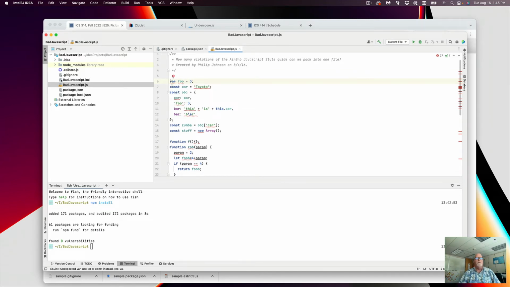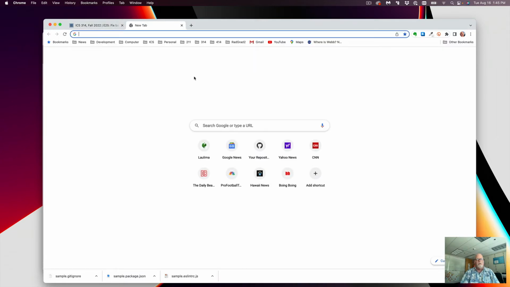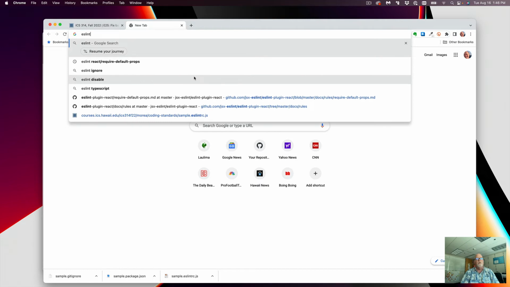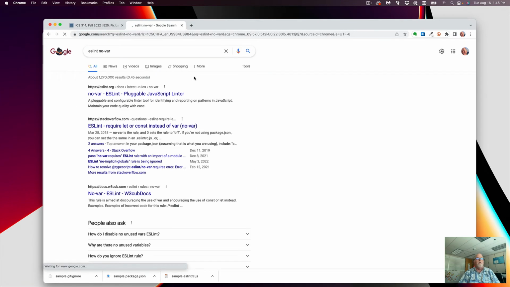So this error is that we're using var. We don't want to use var, and the ESLint rule is no var. So we can go to Chrome. I don't need all these. And I can say ESLint no var. And it jumps to here.